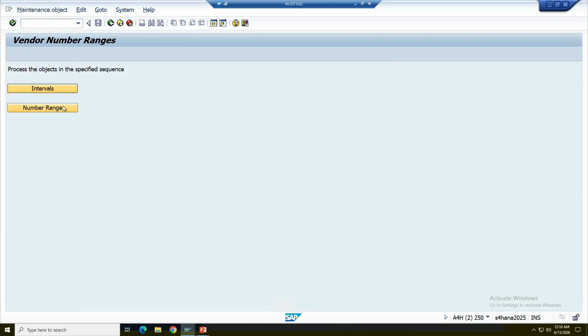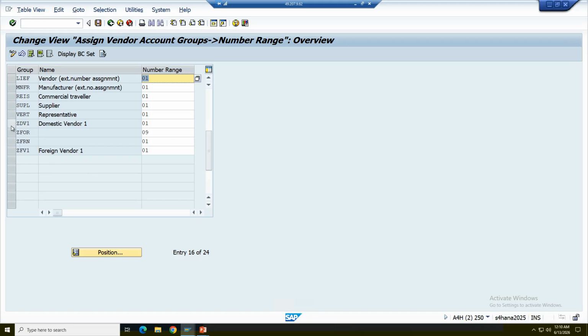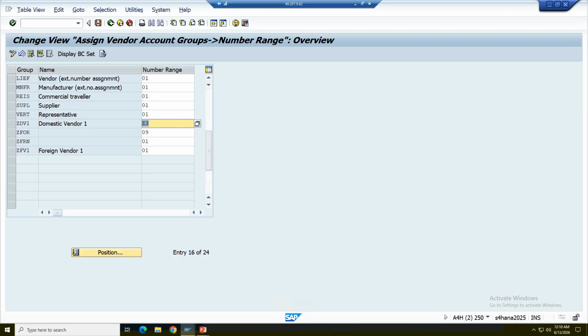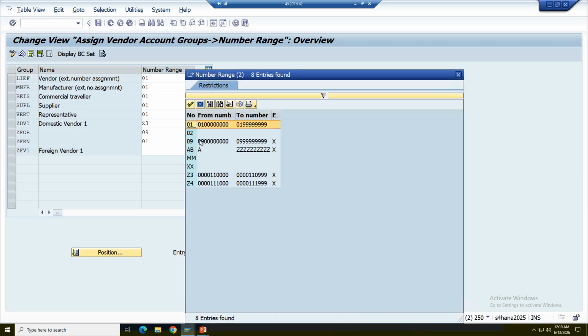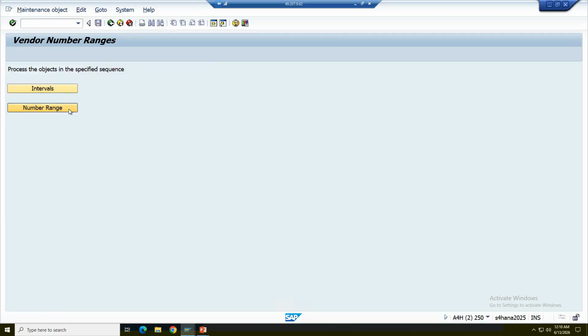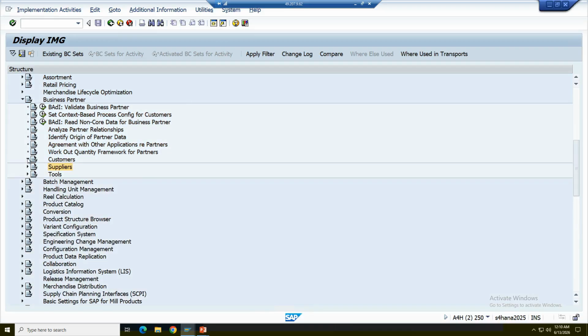Okay. So number ranges we have to assign. We'll find our account group Jet DV1. Here we'll keep Jet 3. And for foreign vendor, Jet 4. Okay. And we have to save these entries. Now we have defined supplier account groups and supplier number ranges we have assigned to the account groups. Now suppliers is over. Similarly, we have to define customers.